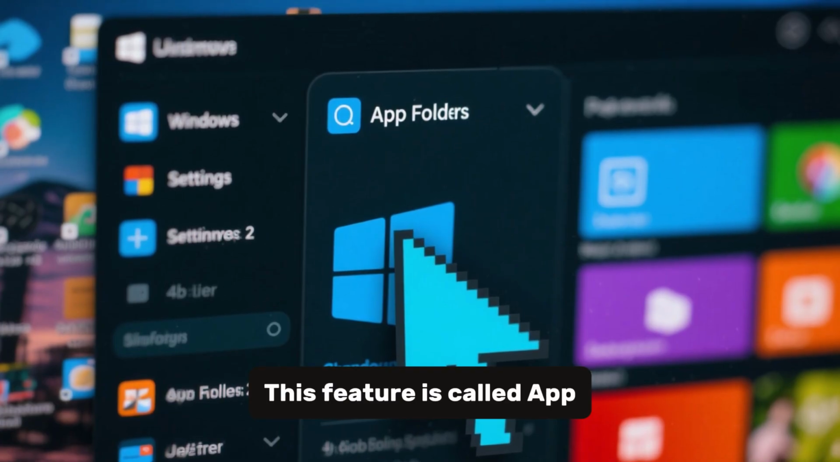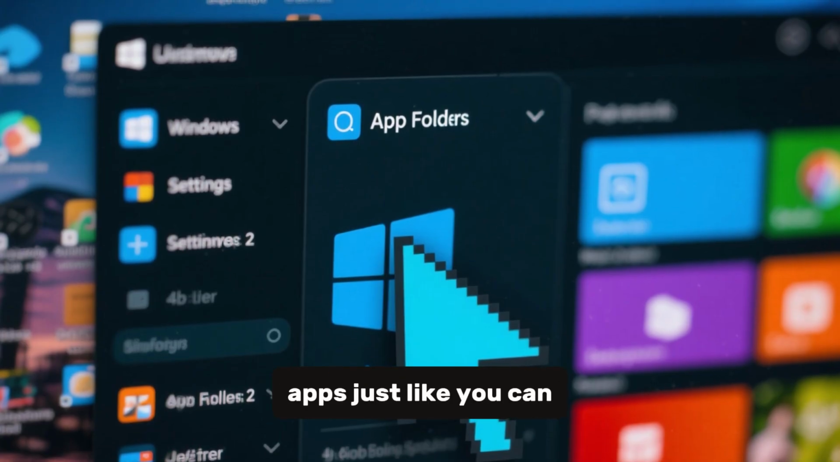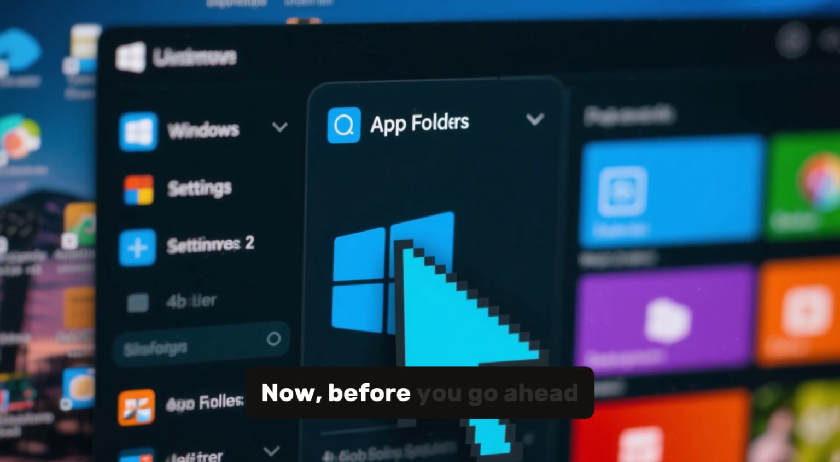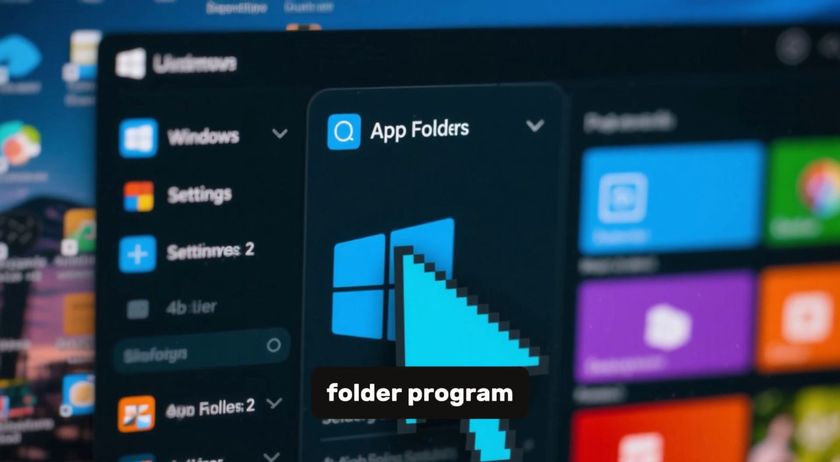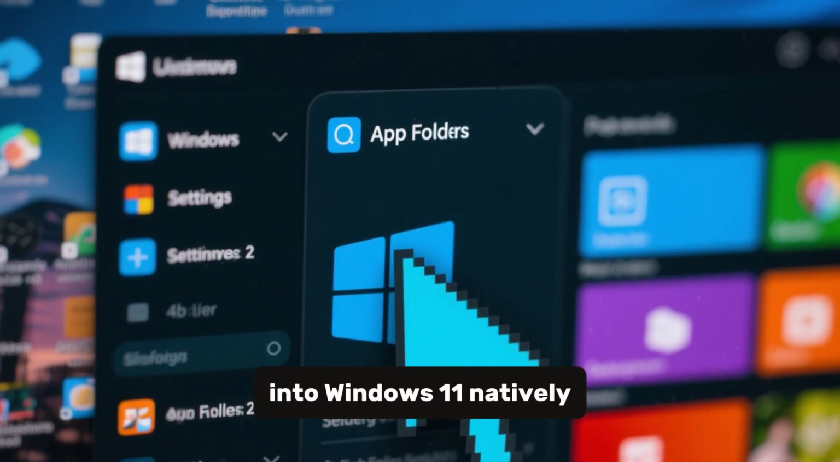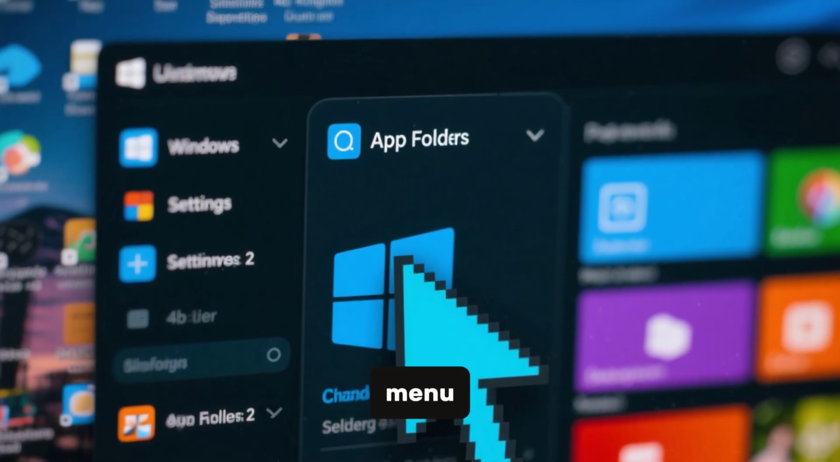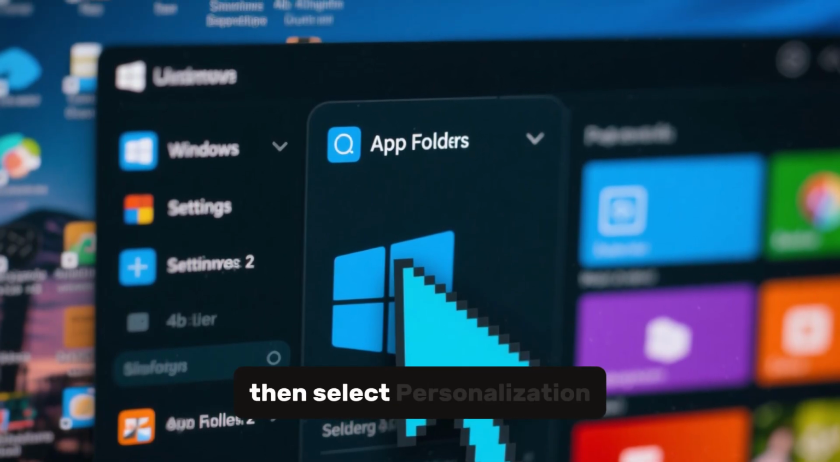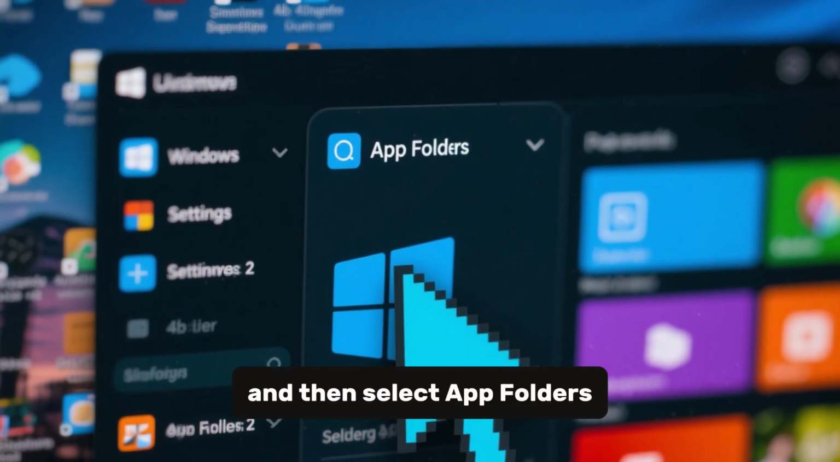This feature is called App Folders, and it basically allows you to create folders out of apps just like you can do on Mac OS. Now, before you go ahead and open up the Microsoft Store to download an app folder program, this is a feature built into Windows 11 natively. And all you need to do to access it is right-click on your Start menu, then go to Windows Settings, then select Personalization, then select Start, and then select App Folders.